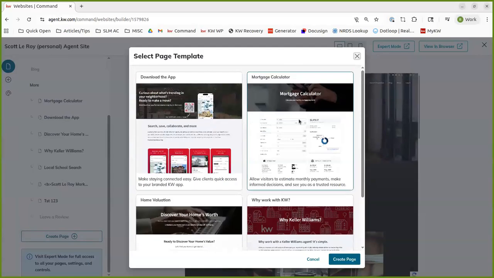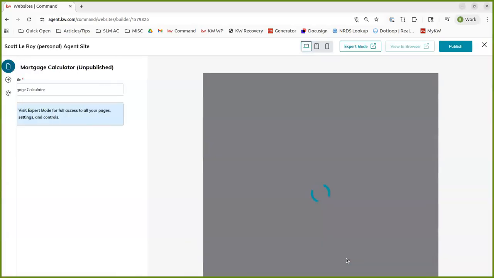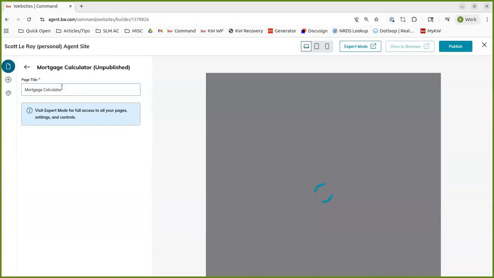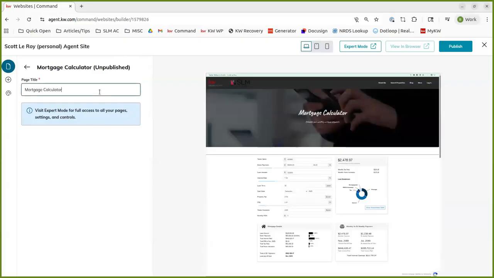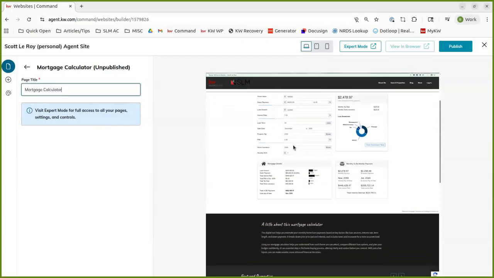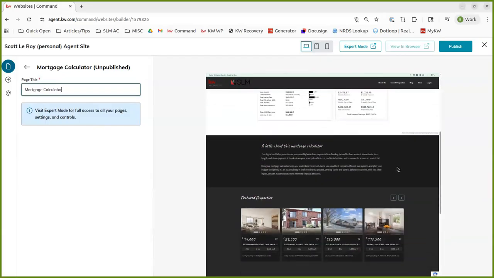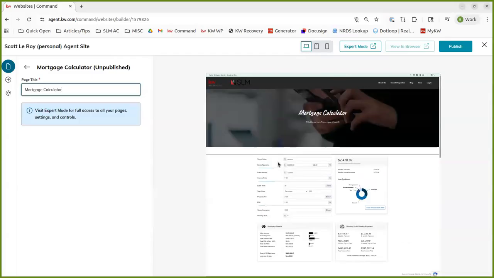And we can go ahead and create the page right here. It'll have us title our page, so we can change this however we would like. And if you wanted to add more to it or leave it exactly as is, totally fine. And then you'll see a preview of what it looks like on the right-hand side. You can publish this page exactly as it is without making any changes, and it would work just fine.